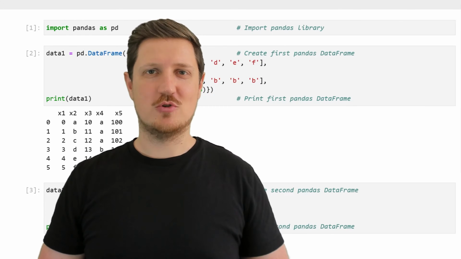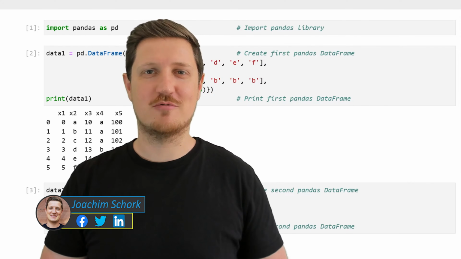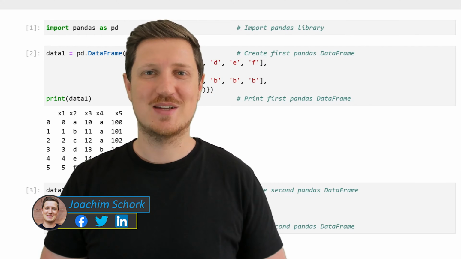This video explains how to compare the headers of two pandas data frames in the Python programming language. So without too much talk, let's dive into the Python code.